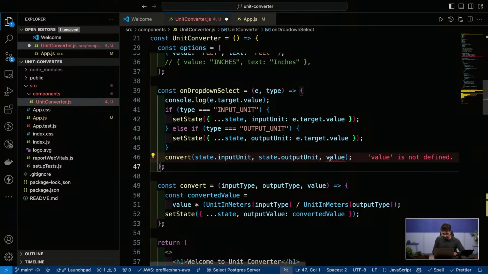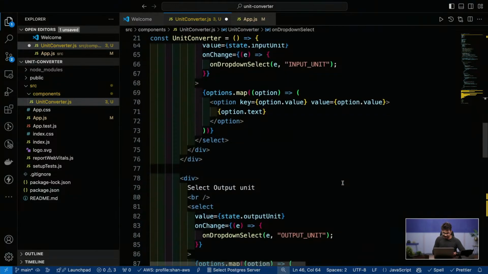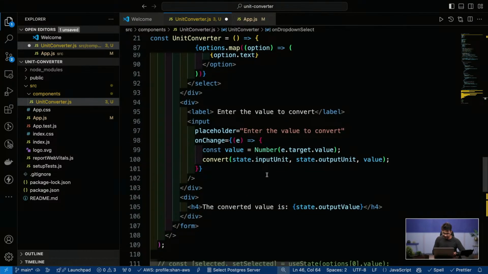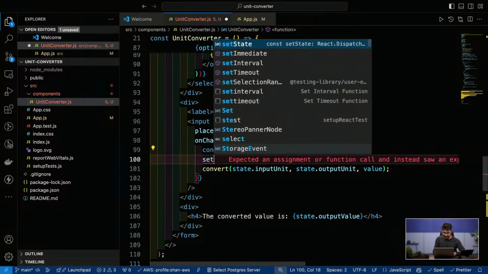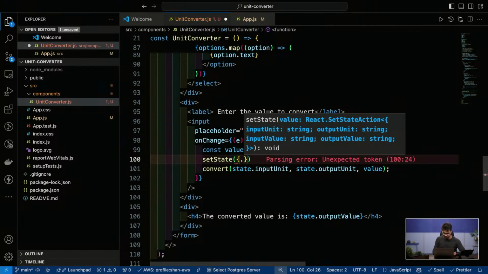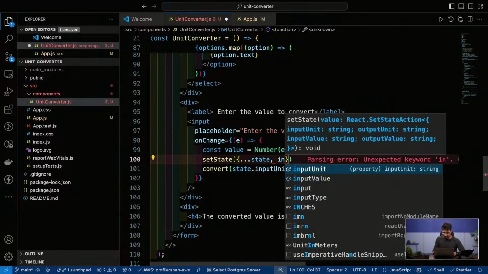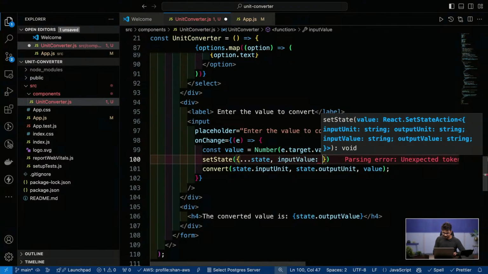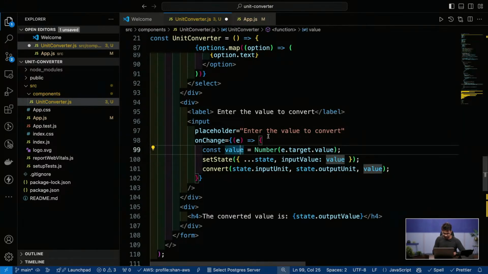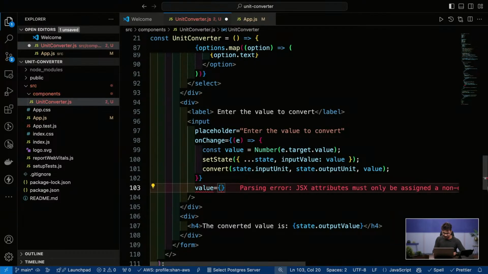Okay, so yep, I think it should be fine. There is no value that I'm using, right? So value should come from state.inputValue. Every single time I modify this thing, I should write setState, spread state, and then inputValue as value. And over here, the value of this thing is going to be state.inputValue.